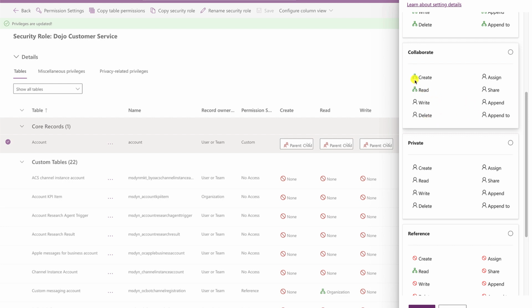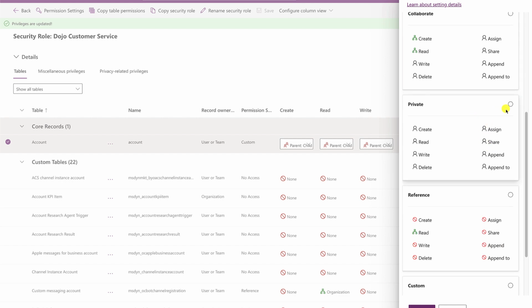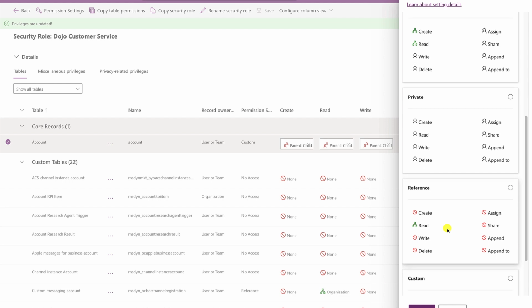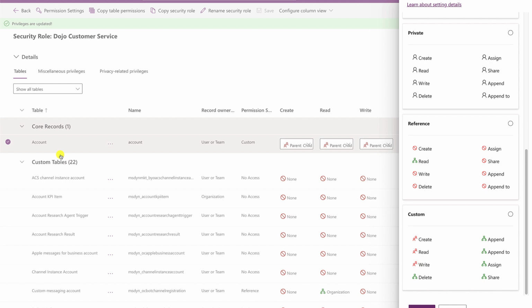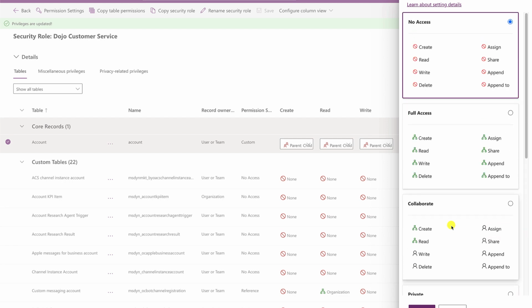Then it's going to show you what privilege. So it's going to show you organization for create, organization for read, and then user for the rest of them. And then if you want private, set everything to user, and then reference, it just gives you read. So that is actually super helpful, but you do have to do that per table. Now, this custom option is just showing you what has been set for that particular table at that particular point in time. So if you save that, it's going to apply those privileges to that table that's been selected.